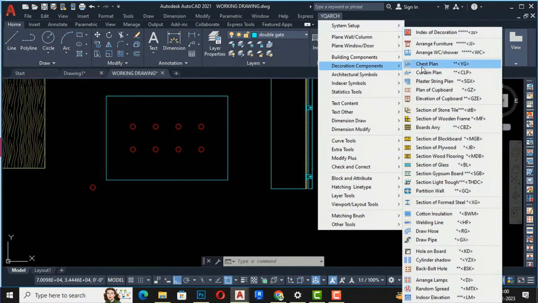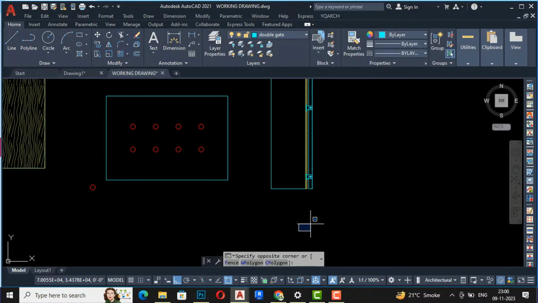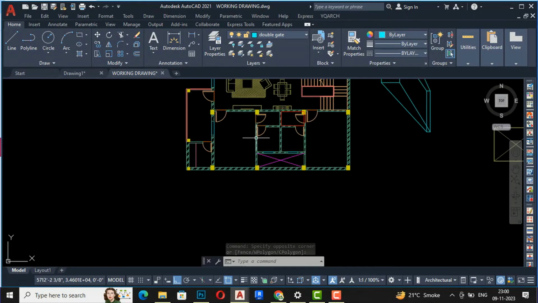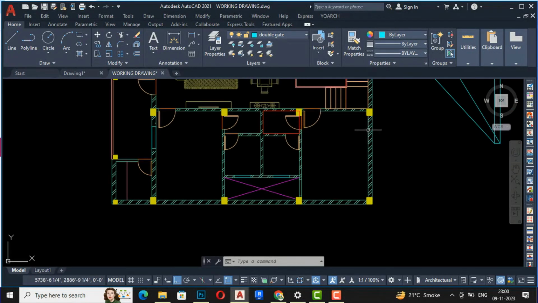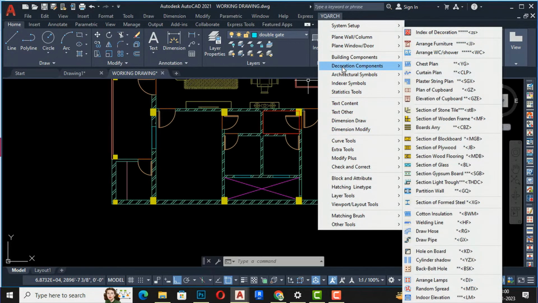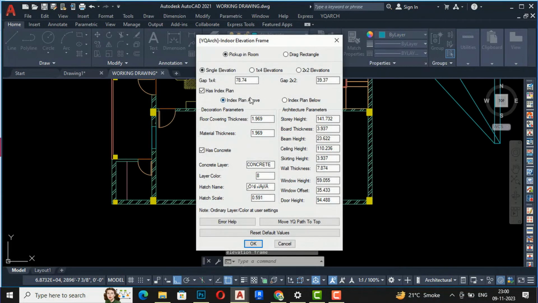So now I will tell you the most important one, indoor elevation. So suppose if you want to draw elevation of any room, you can use this. So suppose this is our room here, and I want to draw the interior elevation of this room. So you can do it quickly by using yqarch decoration components, and you can go to indoor elevation LM. You can type shortcut command, and you can do these settings like story height, board thickness, beam height, ceiling height. So I am keeping this as default.